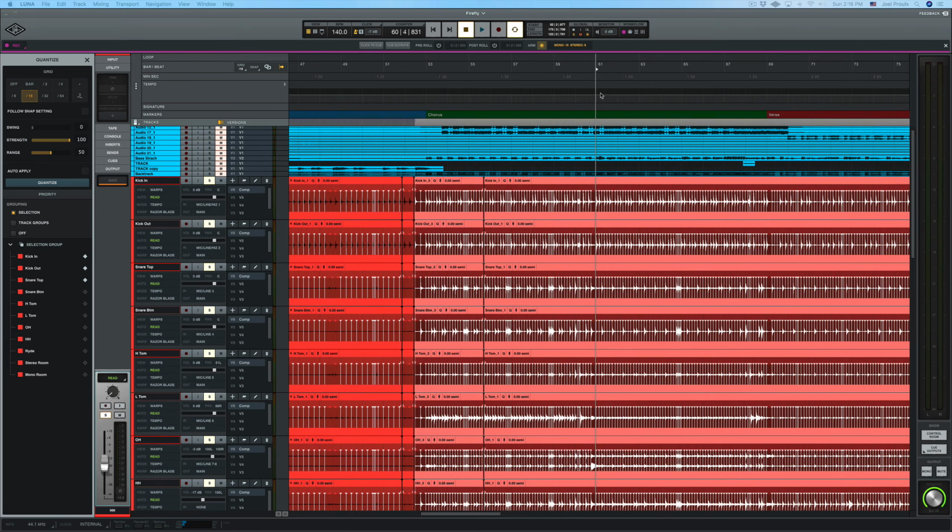Let me just play a part of the song where he's really heavy on the kick and the snare so you can get a good feel for how spot on this is.